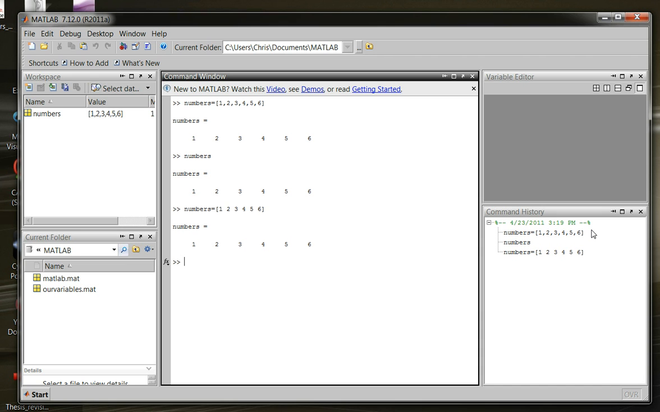Let's see here. Say we wanted to access a particular value out of numbers. Say we wanted to access the third value in numbers. Well, that's easy. We put a set of parentheses and we address it with a 3. There we go. The answer's 3.